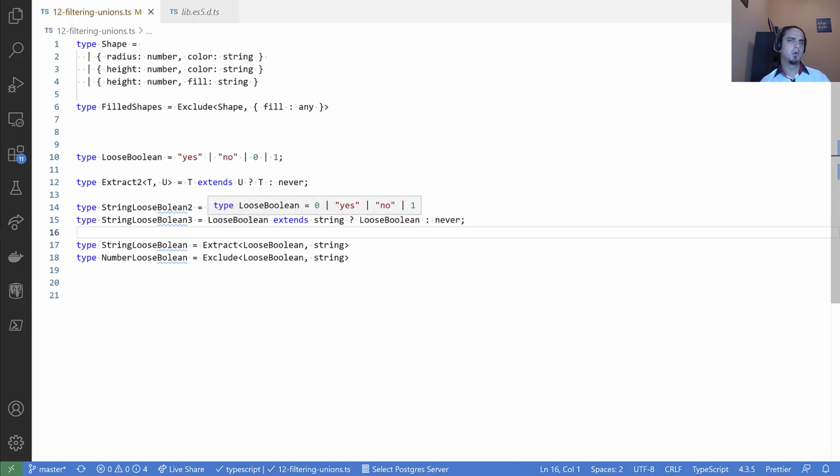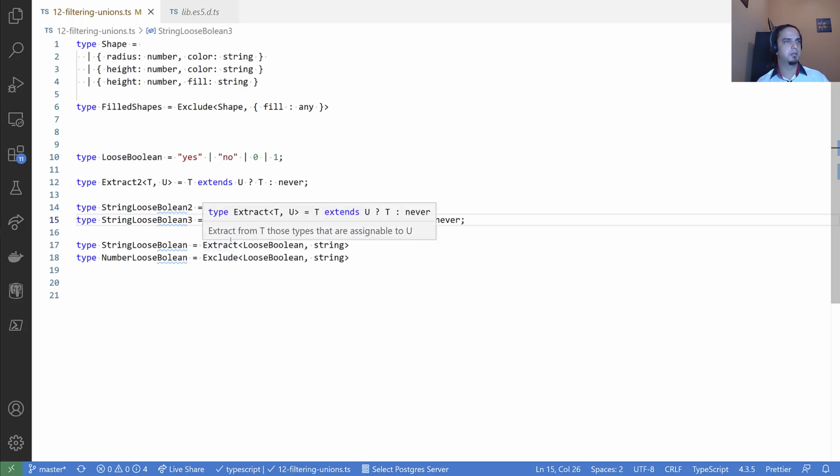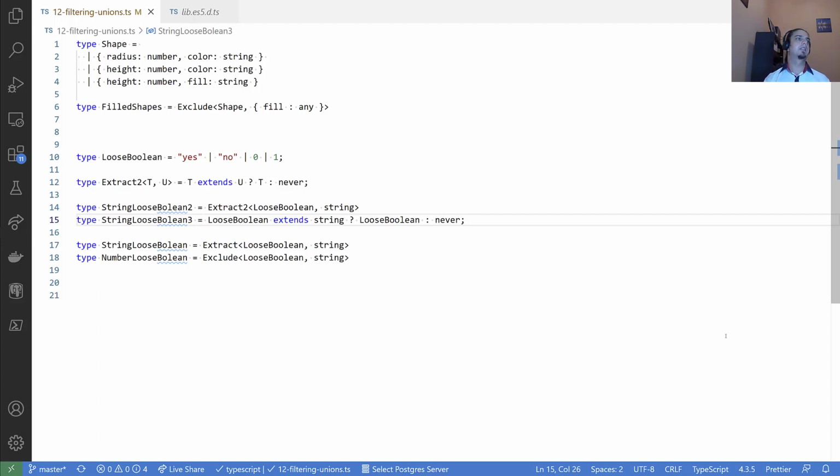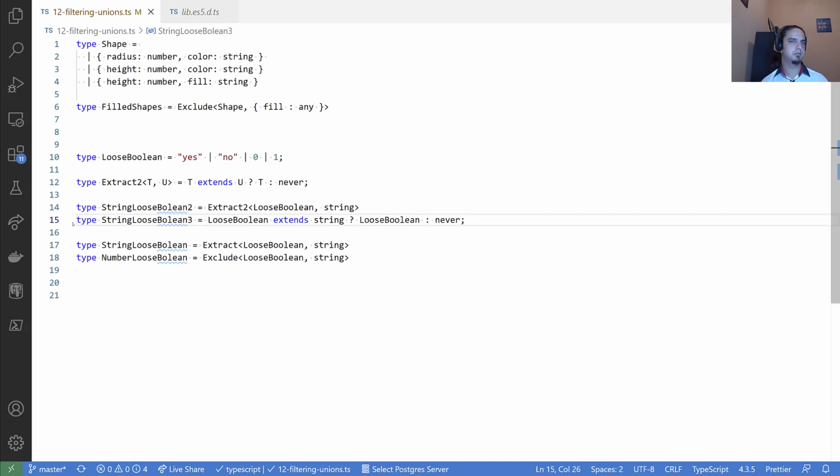Does this make sense? Well, does this union extend string? The answer is no, it doesn't. And even if it did, how does just yes and no make it into the result, into the resolution of this conditional type? Basically, what we've stumbled upon here is the distributive property of conditional types. Namely, that when we have a naked type parameter, TypeScript will not evaluate the conditional type as is if the type parameter is a union. So this is not what actually happens. This isn't what actually happens when TypeScript tries to evaluate our extract type.